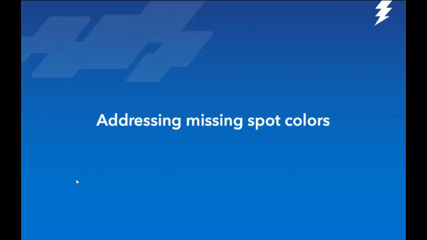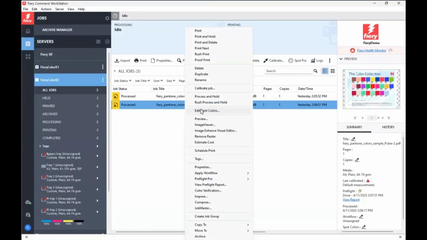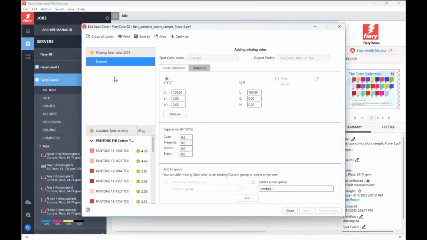All right. Well, we've got our spot color libraries up to date. What about missing colors? I'll go back into Edit Spot Colors, launch Spot Pro instance for this particular job, and now you can see the 2 missing spot colors, because the library was not up to date, have now been found. So those names have been resolved. But what about this emerald color?